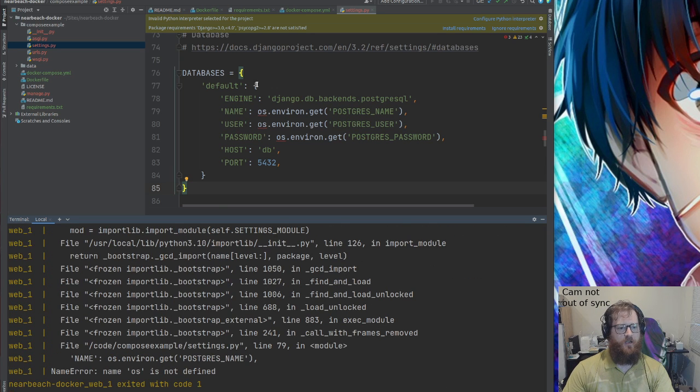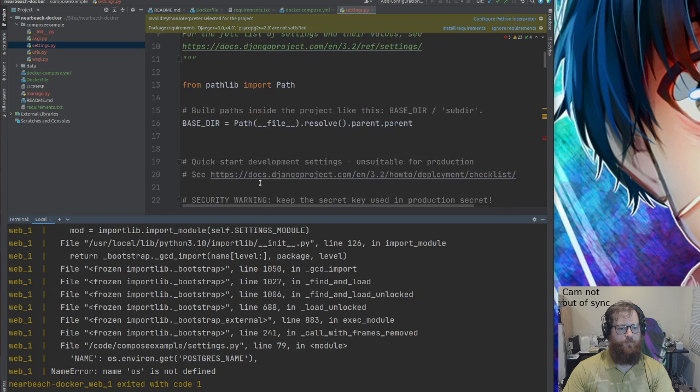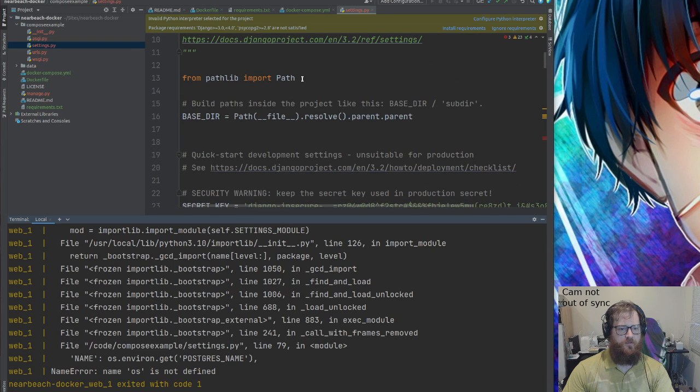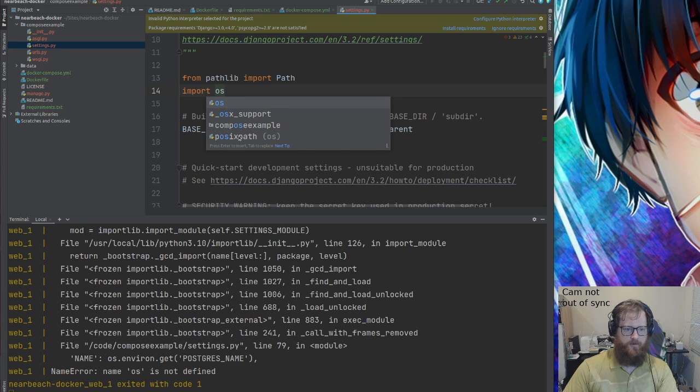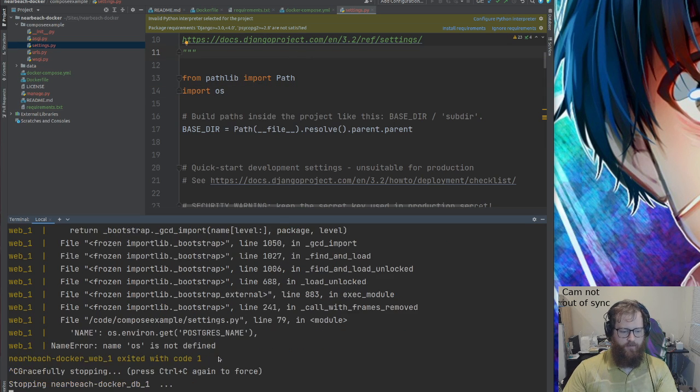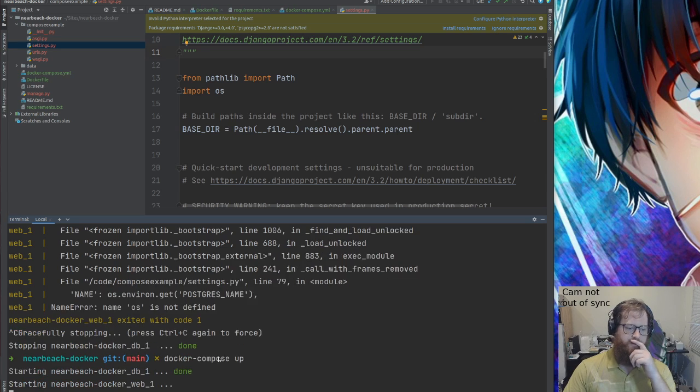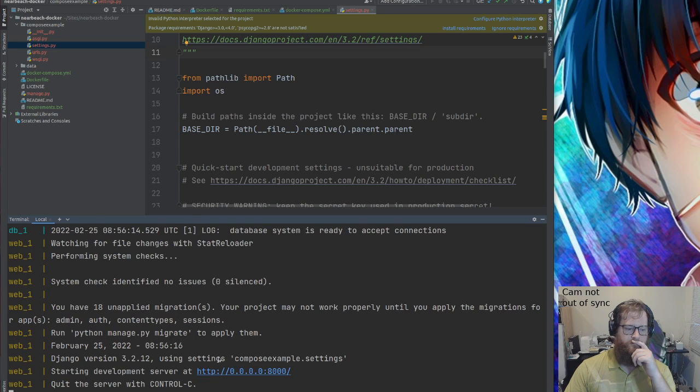OS is not defined. All right, yeah. This is a problem in newer builds. We need to go import OS. We need to exit this. We need to rerun this. Okay, it's now running.